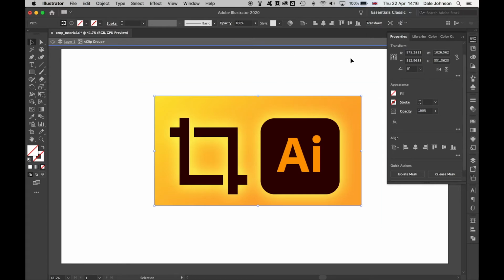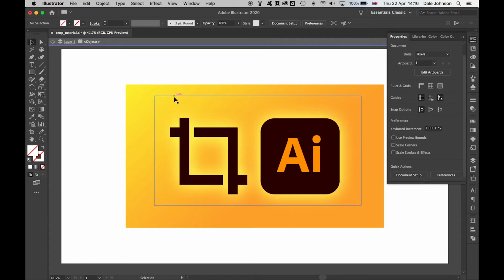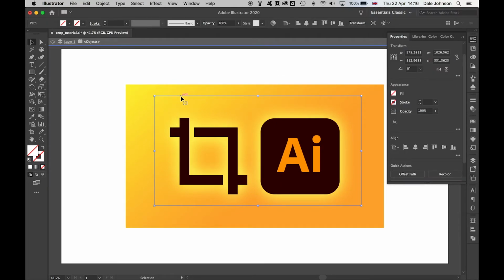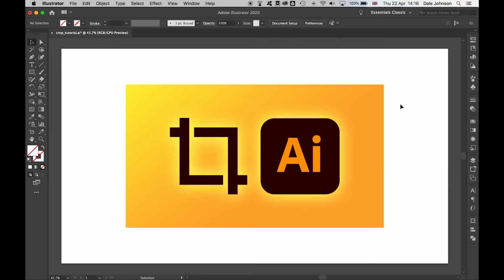And after all this, if I want to then simply release the mask, I can press that and the image reappears. And then I can just select and delete the mask and then come out of the layer. So there's a very simple way to crop an image in Illustrator using the masking technique rather than the crop image technique.